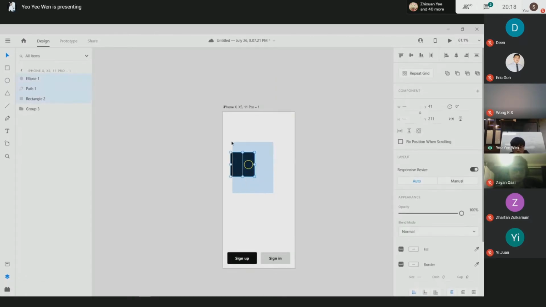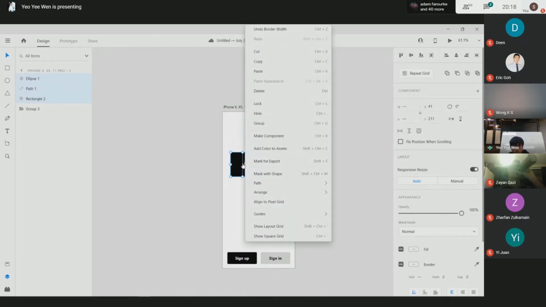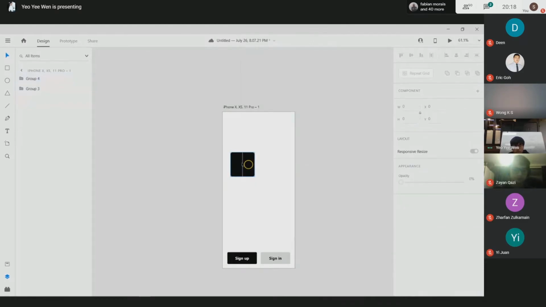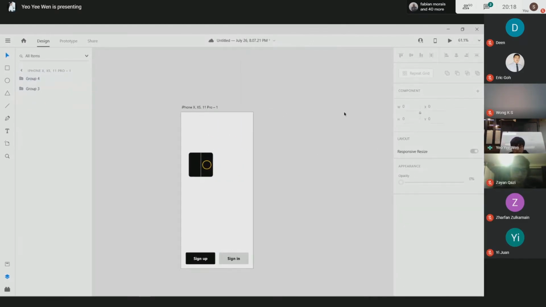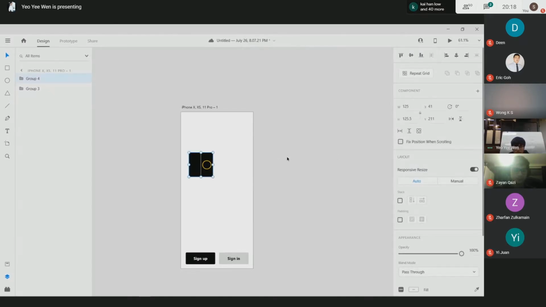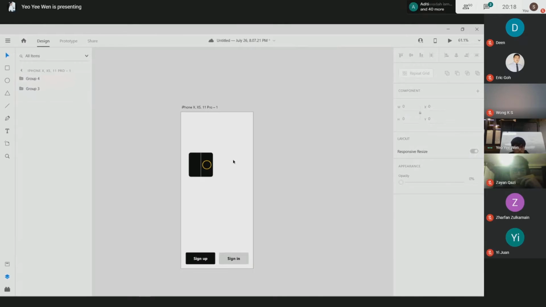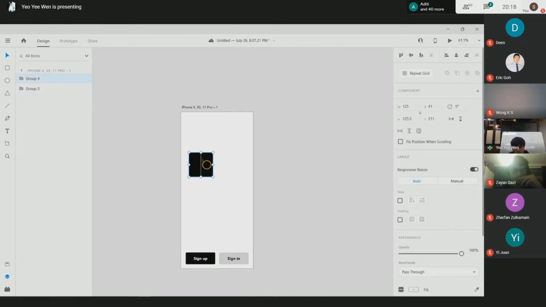What I want to do is group them together, hitting Control G or Group. So you can see I can move them around. And imagine in another case, on another page, I want to have the same kind of logo. I will need to find this page and then copy and paste. That's very tedious, right? So how about we introduce you to the idea of components. I'm going to convert this into a component so that I can reuse it in the future.